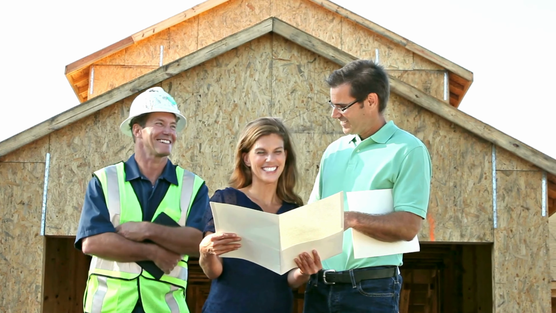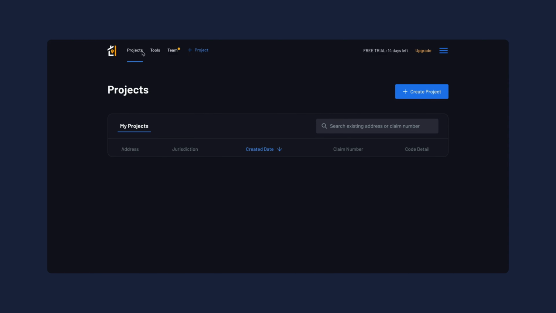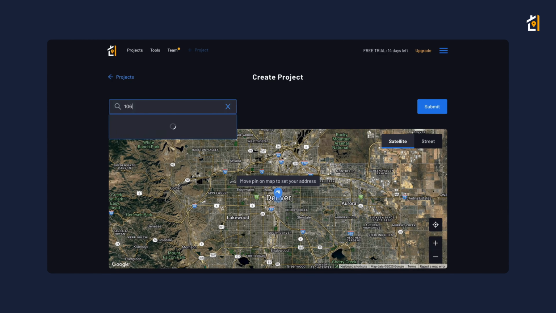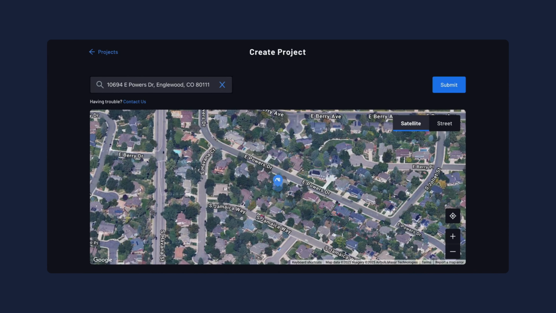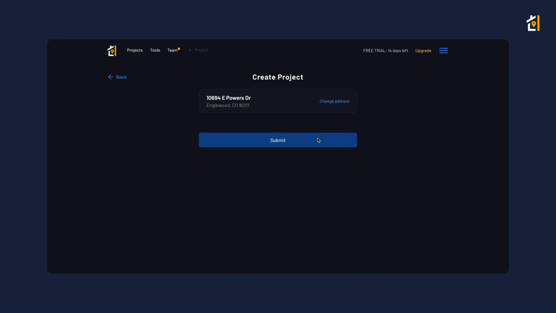Let's get started. On your dashboard, go to Projects and click on Create Project. Type in the property address, and the system instantly pulls the correct jurisdiction. This matters because even neighboring houses can have different codes or requirements, and entering the correct address ensures you're working with the correct authority having jurisdiction. Once your desired address pops up, click Submit.